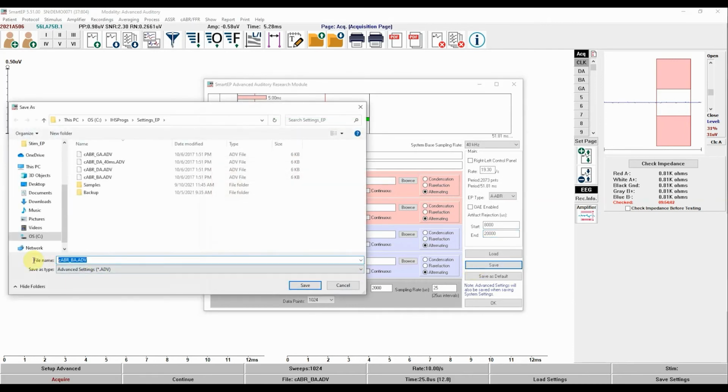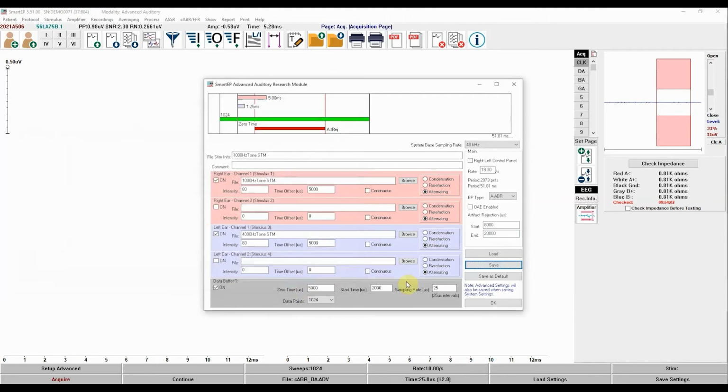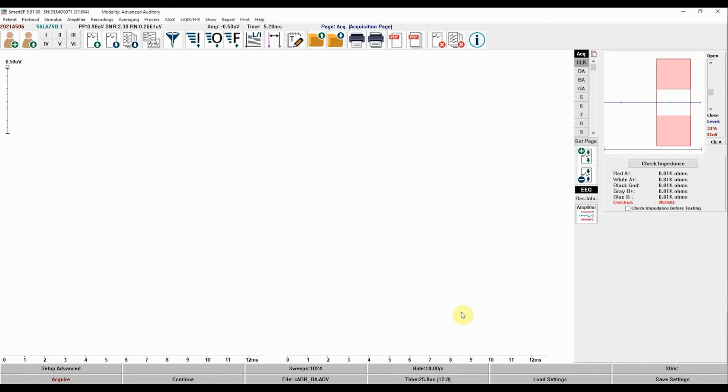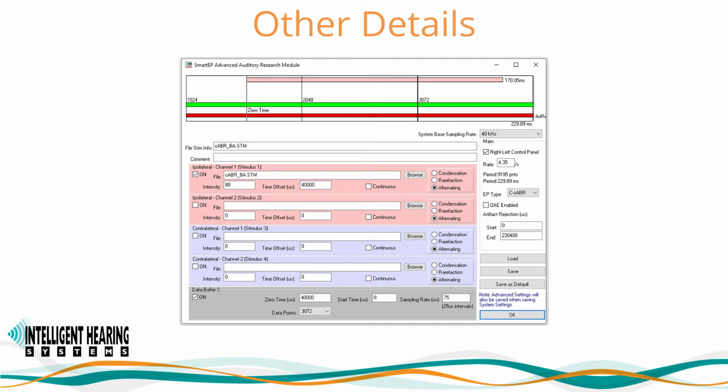Select Save to save the ADV settings, and then click OK to link them to your control panel. To link the ADV file to a settings file, select Save Settings to save a set settings file. Now let's discuss some final important details.